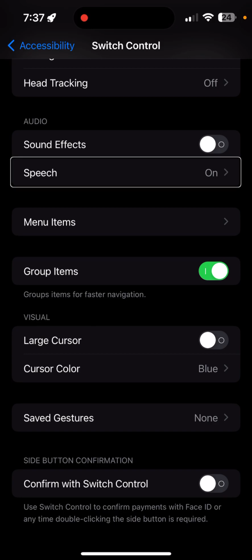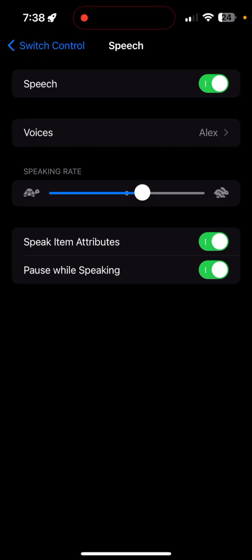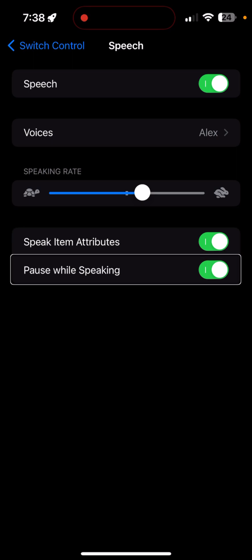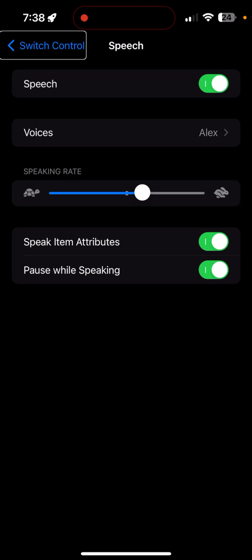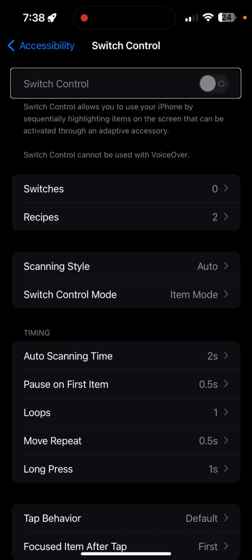Speech. On. Okay, so under audio, you want to go to where it says speech. Voices. Alex. And it will function off of the same voices that are used with voiceover. Pause. Speak item attributes. On. Pause while speaking. On. Speaking rate. 60%. So it's pretty much set up the same way I have my Alex speech for my personal voiceover.